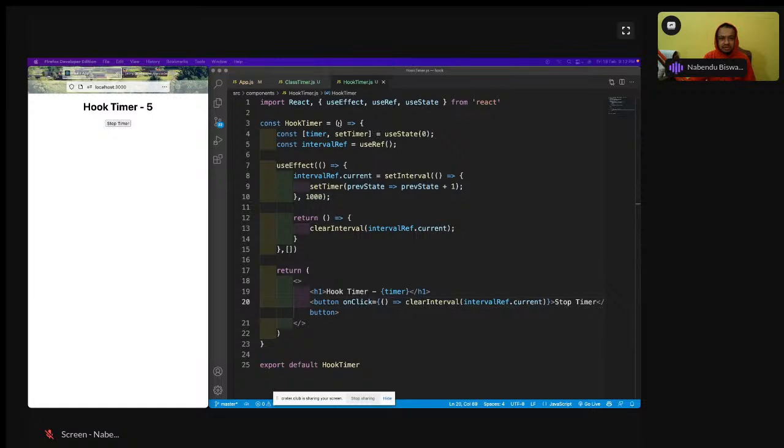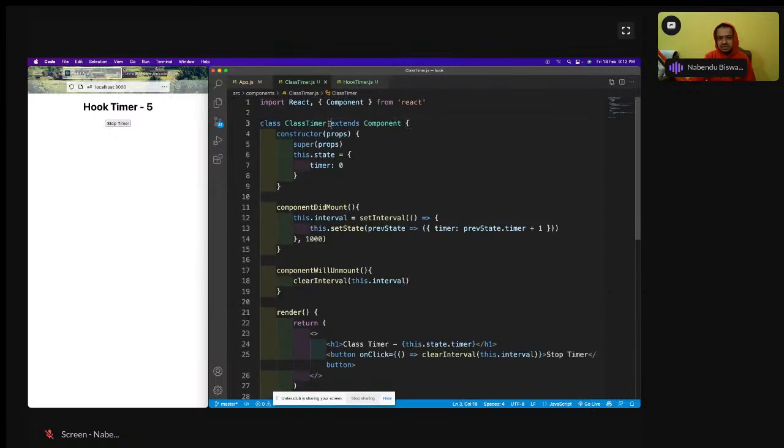Because see, this is arrow function. This is arrow function I'm using. This is an ES6 concept. These are ES6 classes. This is an ES6 concept. This is a JavaScript concept. Everything is JavaScript. React and Angular both use a lot of JavaScript.